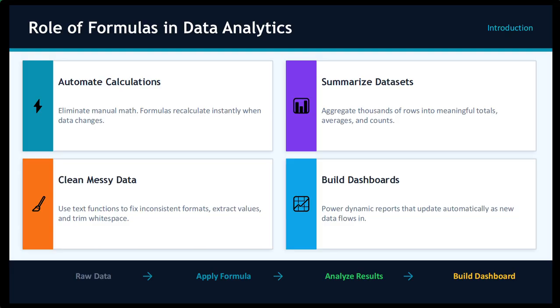Formulas also summarize datasets. If you have a dataset with 1,000 rows in a column and you want to know the total revenue, the average, or the count, you can easily work with it. They also help clean messy data, which is one beautiful thing about it, and build dashboards and stuff like that.